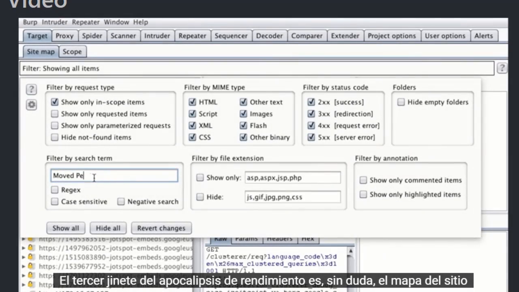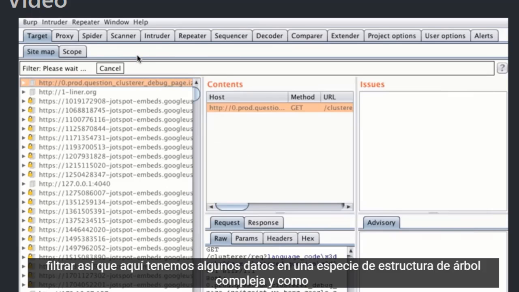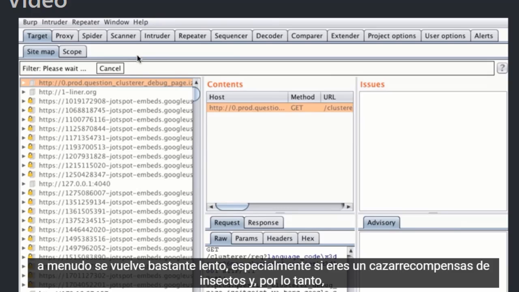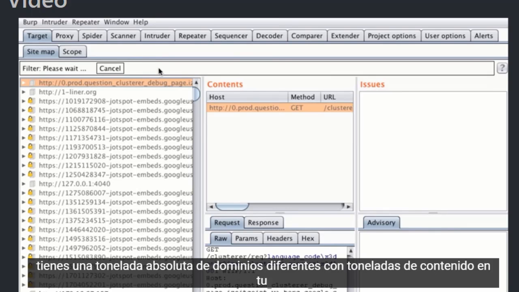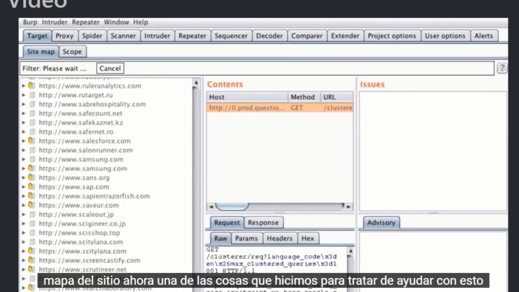The third horseman of the performance apocalypse is undoubtedly the sitemap filter. So here we've got some data in a kind of complex tree structure, and as soon as you start filtering it, there's a lot of recursion going on and things can often get quite slow, particularly if you're a bug bounty hunter and therefore you've got an absolute ton of different domains with tons of content in your sitemap.